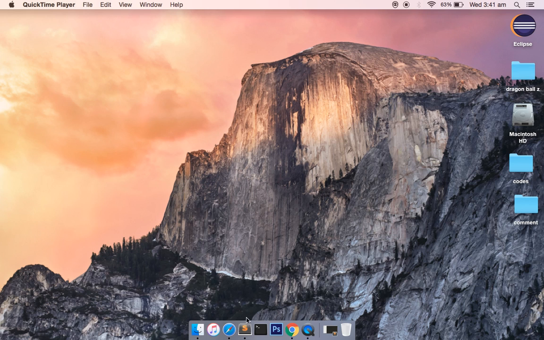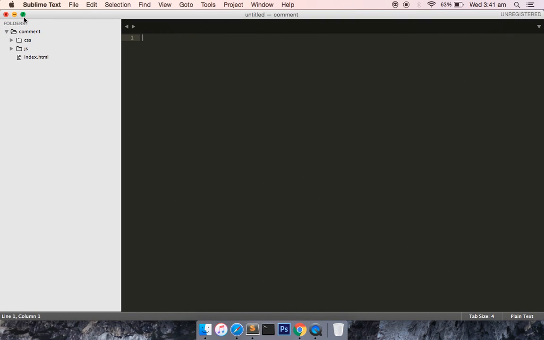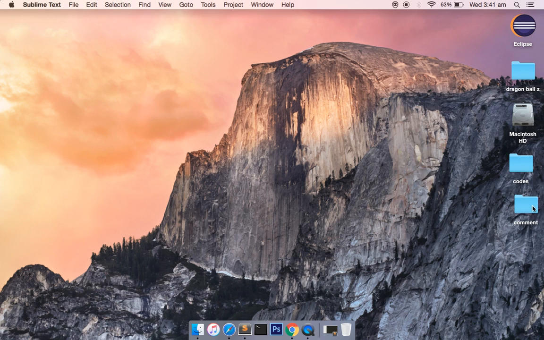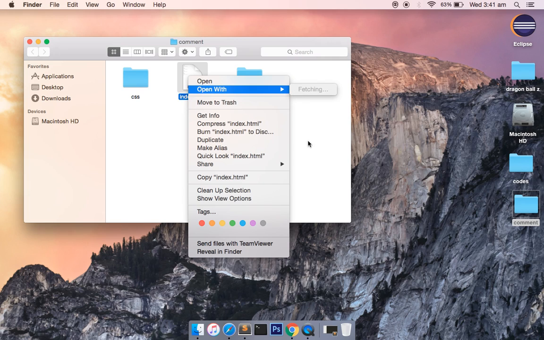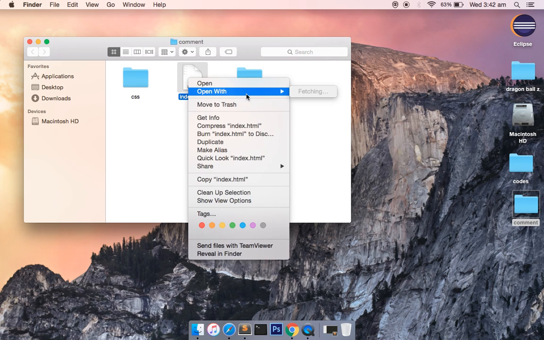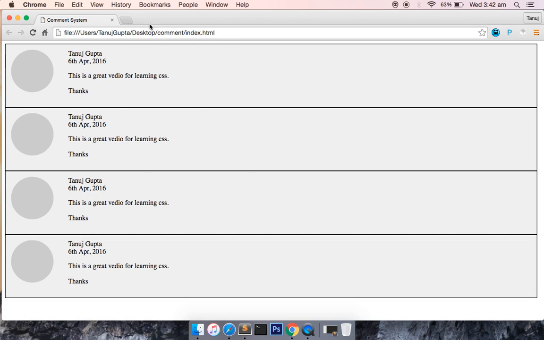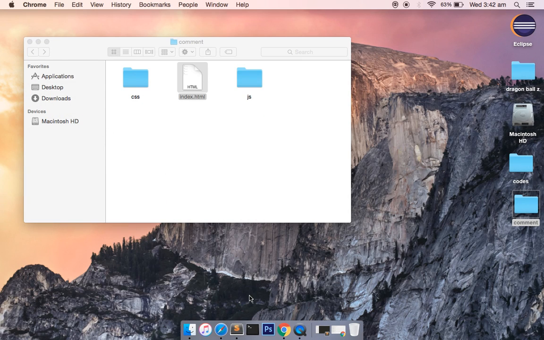I have opened my folder in Sublime Text and I will show you what we developed previously. Let me open my index.html page in my browser. Okay, so till now we have developed like this. This is just the CSS part, and in this video we will show you how to dynamically change the content. This will be using JavaScript and jQuery.